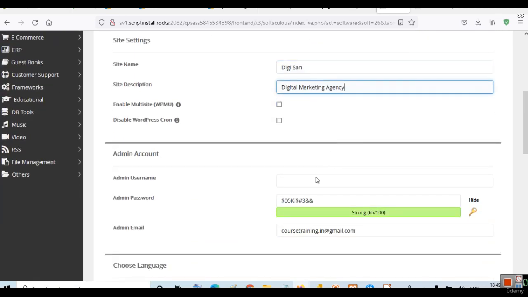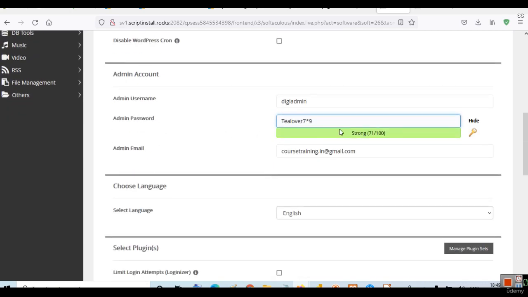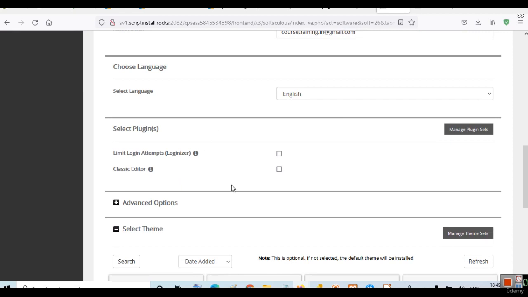Here is your admin and password. So we will call it something like digiadmin, and we will store a password here like tlover7*9. So this is a strong password. Make sure your password is strong. Make sure you have provided a valid admin email. This will be useful for recovery of your passwords. And now, limit login attempts, classic editor.